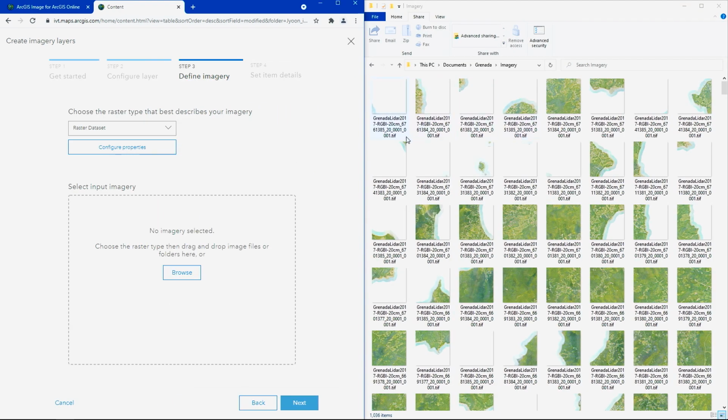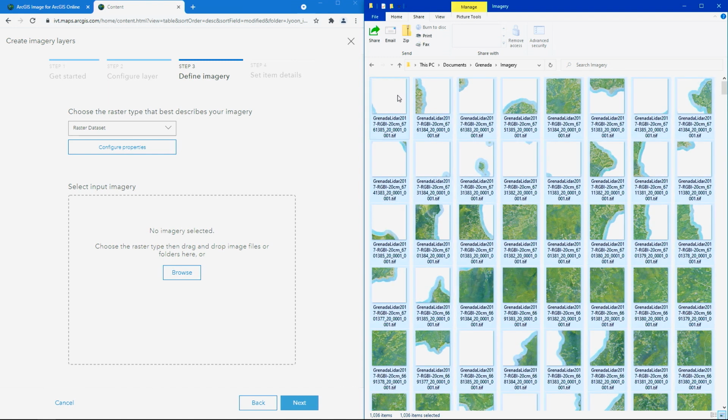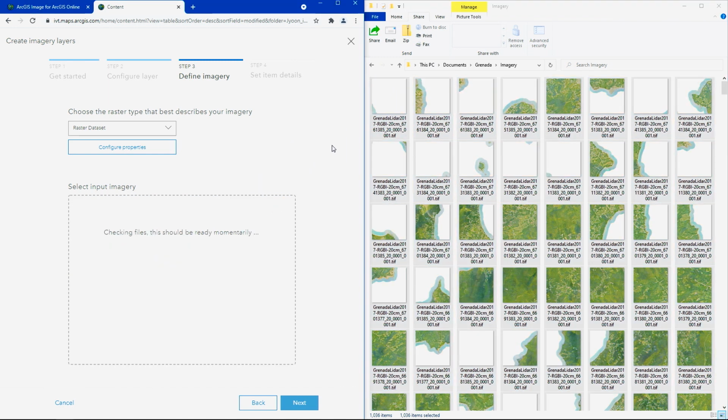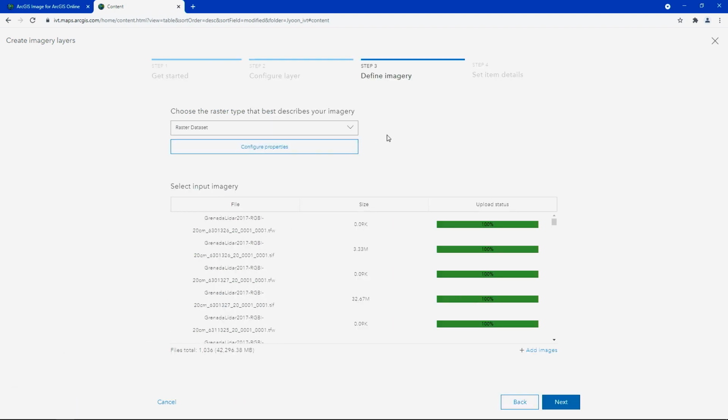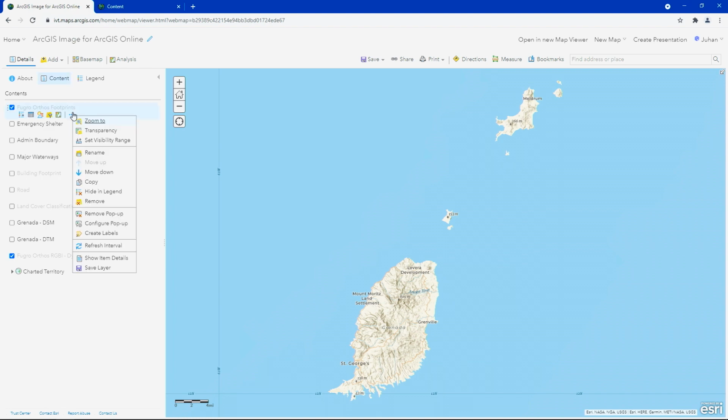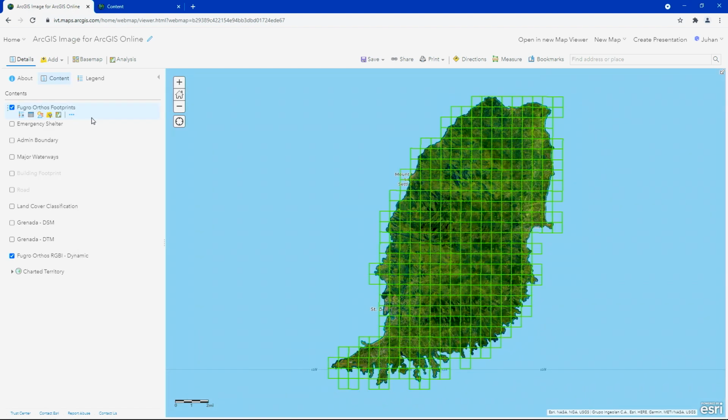By simply dragging and dropping aerial imagery collected by our partner Fugro, the data will now be created in ArcGIS Online as a dynamic imagery layer. Let's take a look at the layer we created. This is 60 gigabytes of aerial imagery provided by the government of Grenada and supplied by the United Kingdom government, all hosted in the cloud as a service in less than 10 minutes.